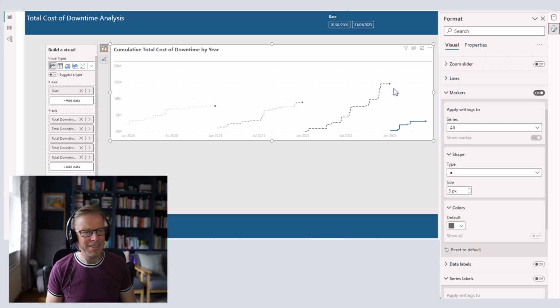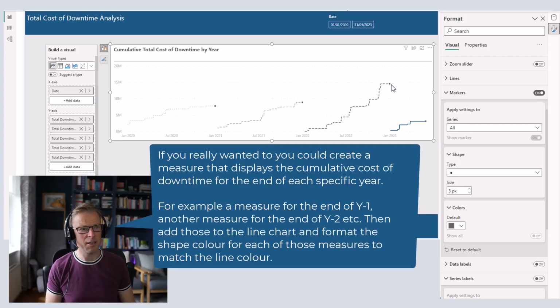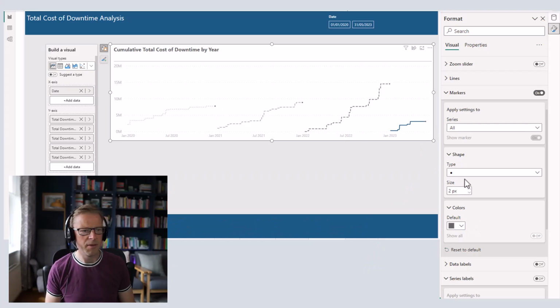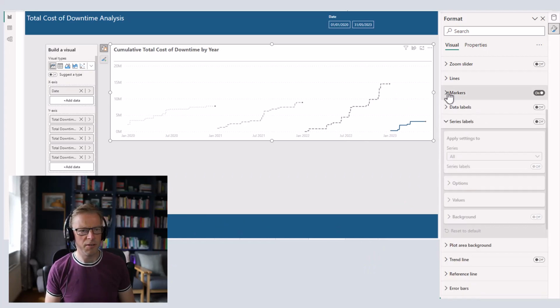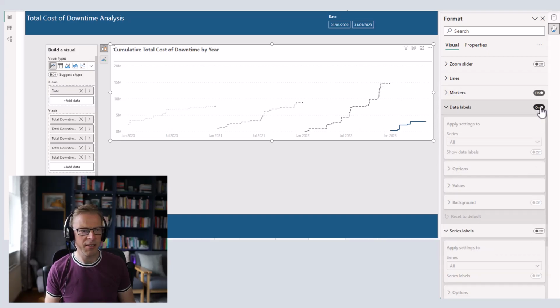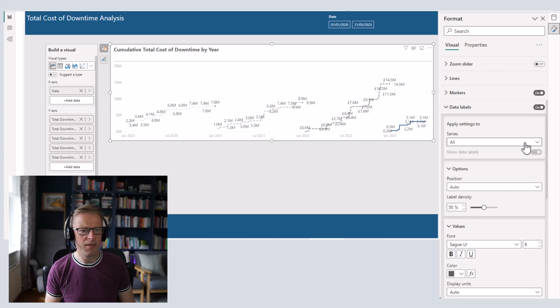Now we can't, or I haven't been able to suss out how you could actually make the colour the same as the line for each of them. There may well be a way, but I think this is going to be fine. Yeah, it looks fine. Now what we're going to do is turn on the data labels just for that measure that's sitting behind here. So again, the data labels are going to be on for everything, and then we just need to switch them off for the ones we're not interested in.